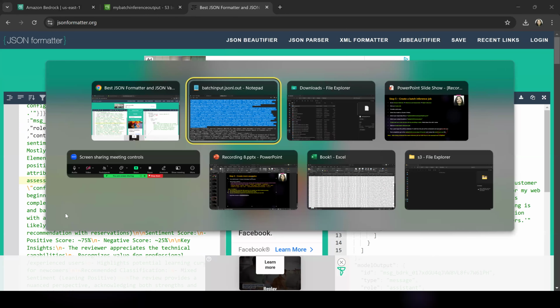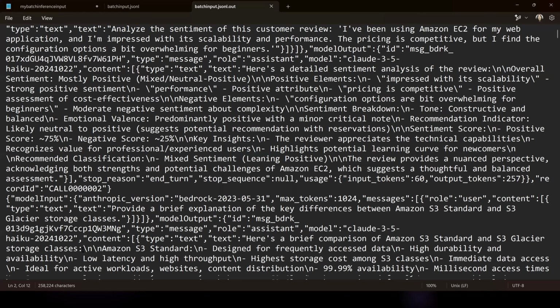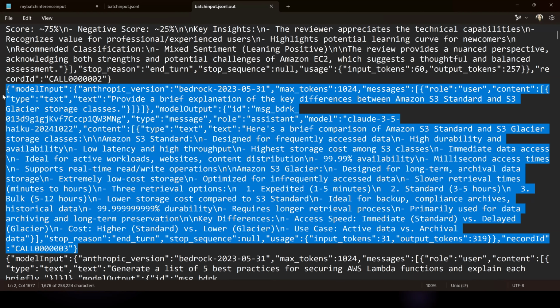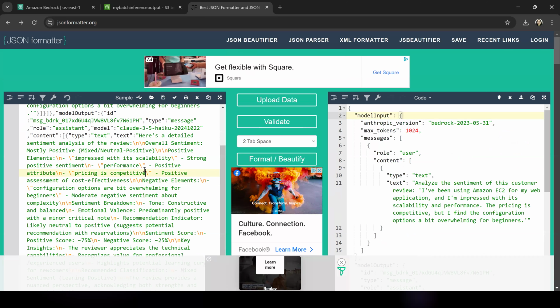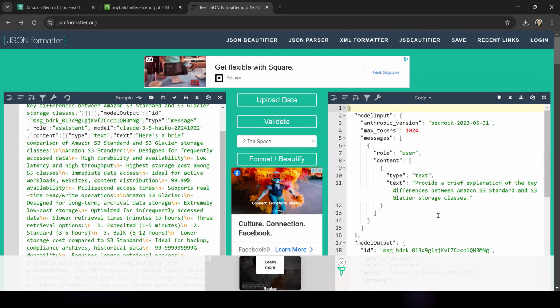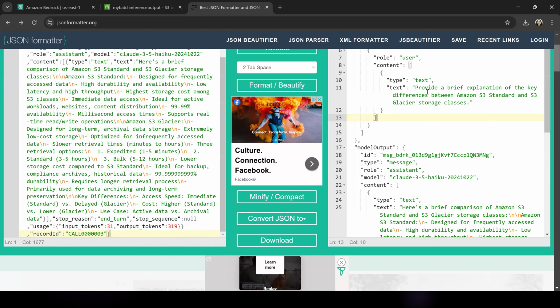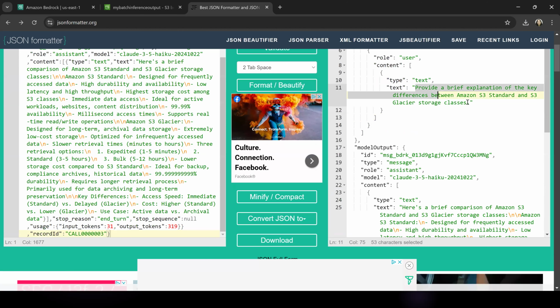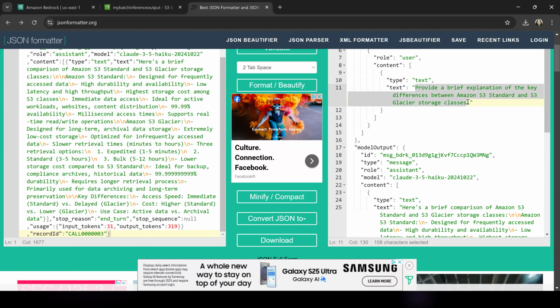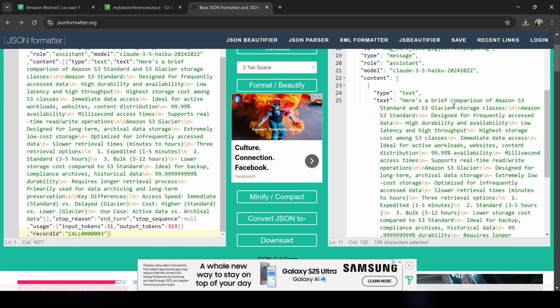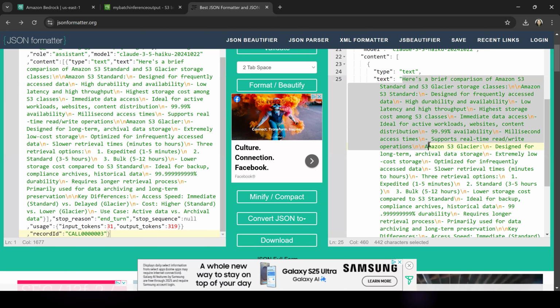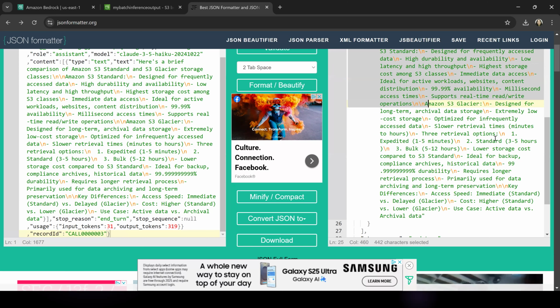Now let us go ahead and look at another record. So let's copy record number 3. So Control C again. We will go back to the formatter. Okay, right here. Control A, Control V. And this time the input was: provide a brief explanation of key differences between Amazon S3 Standard and S3 Glacier storage classes. And it has basically provided a brief comparison. All of the points have been mentioned over here.